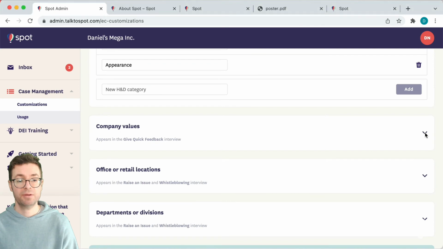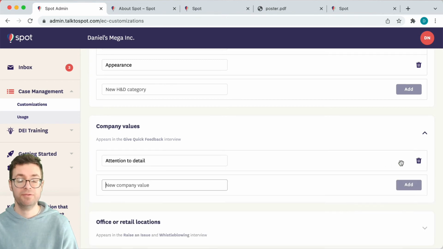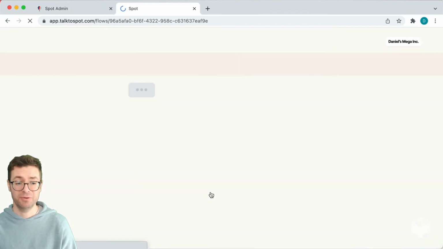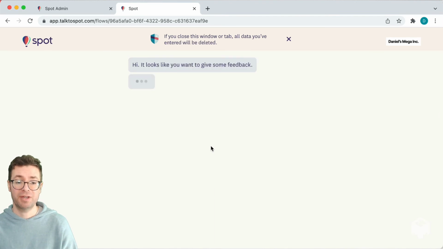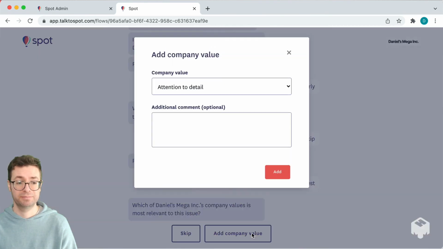In the Give Quick Feedback interview, you have the opportunity to ask reporters which company value their feedback is most relevant to. This is information that we at Daniels Mega Inc. would like to have. So I'll go ahead and add our values of attention to detail, rigorous optimism, and think before you leap. Please note that if you don't add company values, Spot simply won't ask this question.